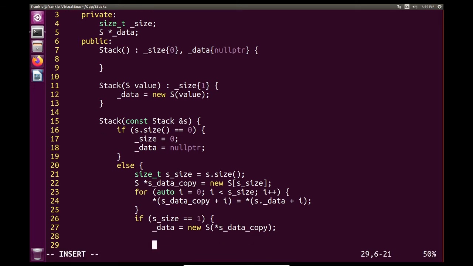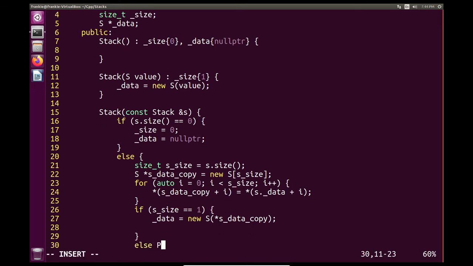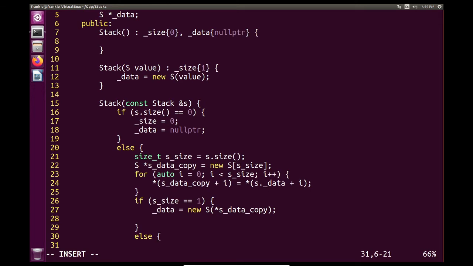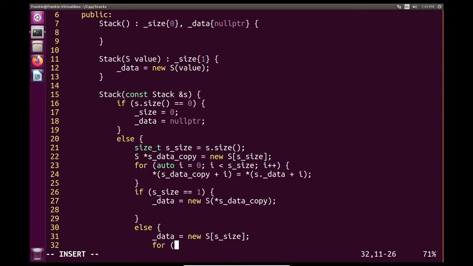But if it turns out that s, which we are copying from, is not just one singular piece of data, we need to copy everything from that array to here. So we're going to say data is equal to new S, and it's going to be an array, so we need to dynamically allocate that size, and then we'll copy everything.